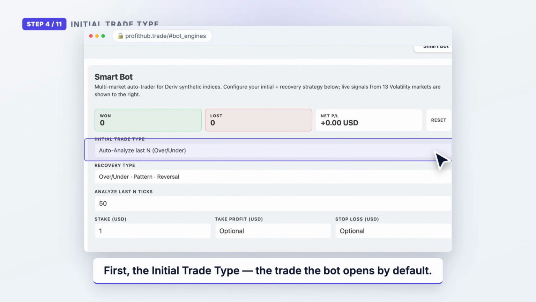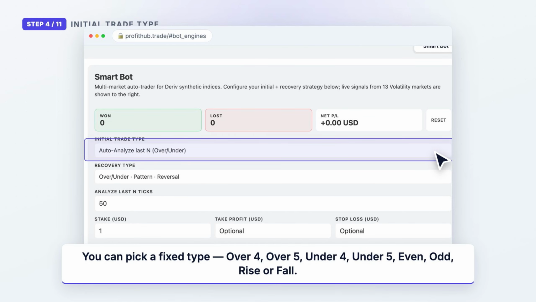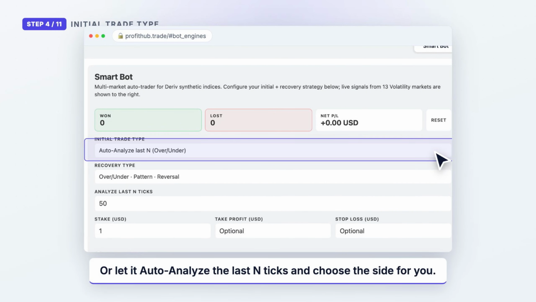First, the initial trade. Type the trade the bot opens by default. You can pick a fixed type: over 4, over 5, under 4, under 5, even, odd, rise or fall, or let it auto-analyze the last n ticks and choose the side for you.